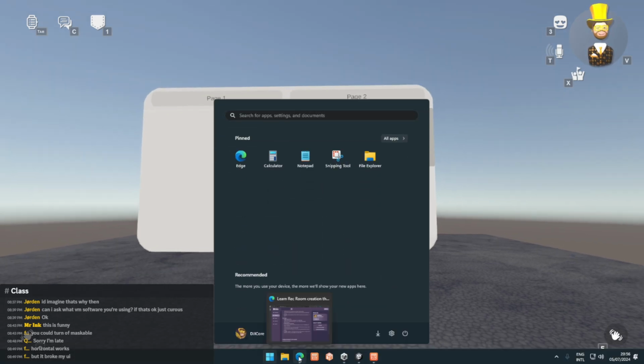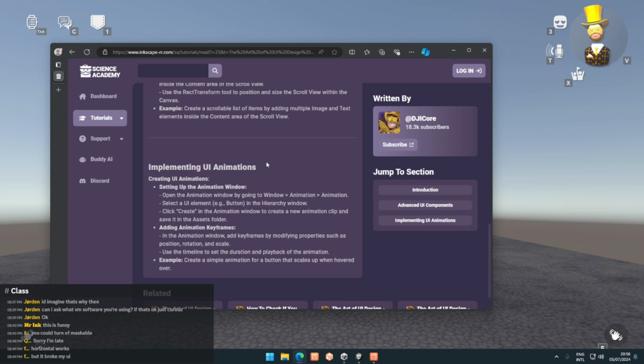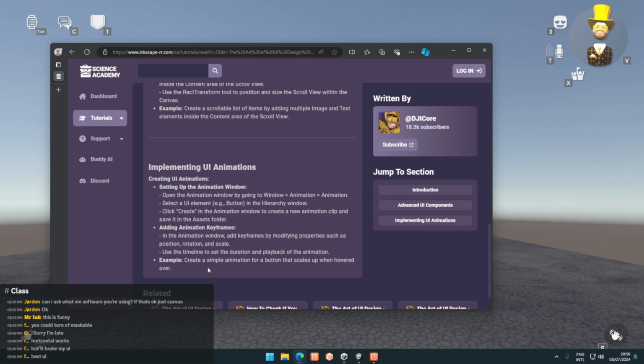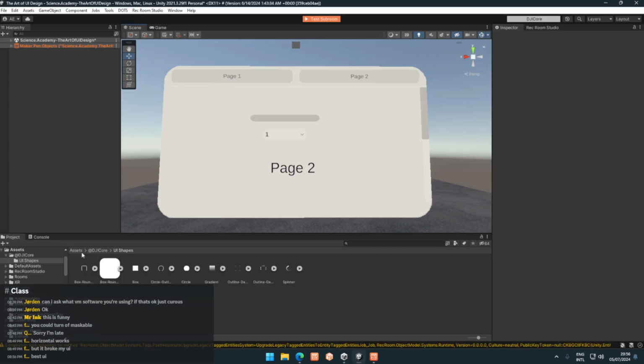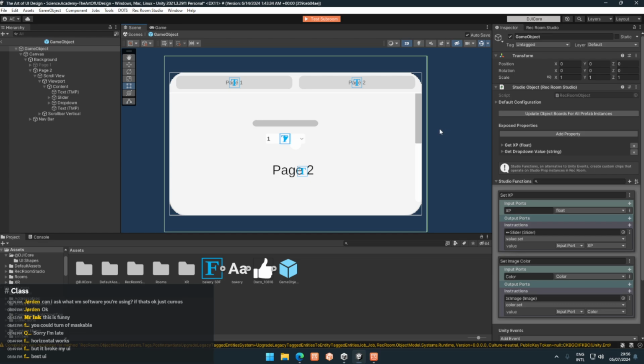All right. Then we're going to be moving on to some animation. So we're going to make a very simple animation for now, which is a button that sort of scales up a little bit when you hover over the button. Very simple, but it should show you a lot about how to animate things in UI. So that's what we're going to be doing.